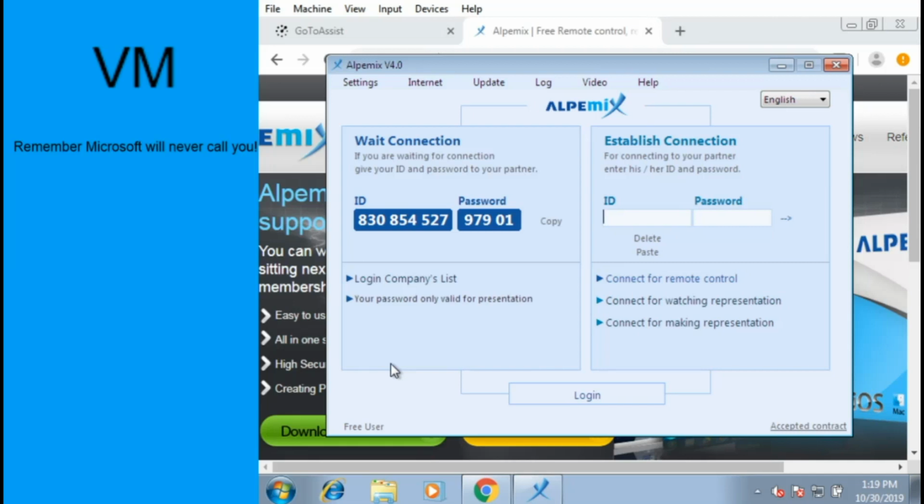Alright. I got a wait connection and an established connection. Which one do you need? So, do you see there is a wait connection and there is a 9-digit number? Yeah, I see the number. Yes, can you tell me that number? Yeah, it's 830. 854. 527. Yep. And there is a password. 5-digit password, can you tell me? It's 97901. Okay, so give me one minute.